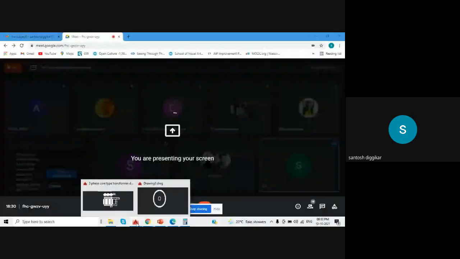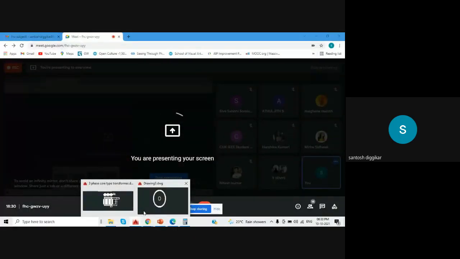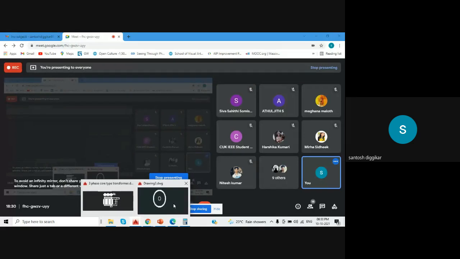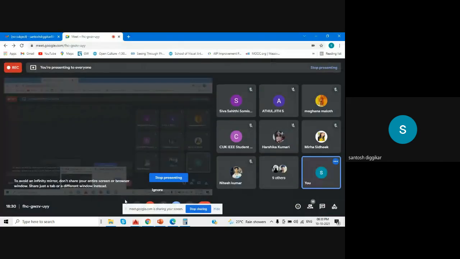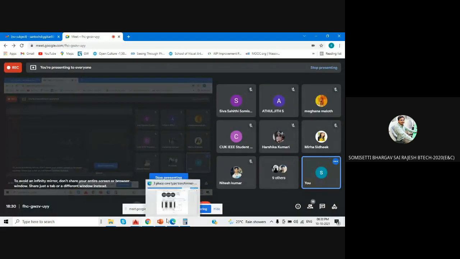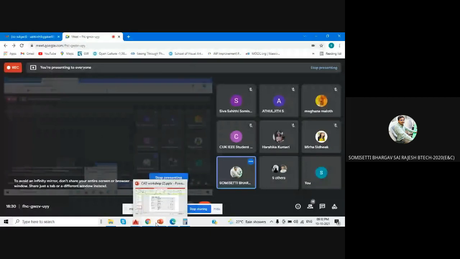Sorry, supply has gone. I connected through mobile. Okay, once again I'll present the screen. Okay, can you see this AutoCAD page? Yes, sir, it's visible. Yes, sir, fine.